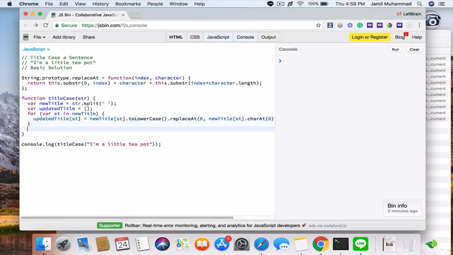And then after the for loop, type the return keyword, and then updatedTitle dot join, space in between the single quotes, and then we're going to click run. And as you can see, all of the first letters of each word are capitalized. Now with our input, only the I here is capitalized because it's a general rule for beginning a sentence. I'm a little teapot.